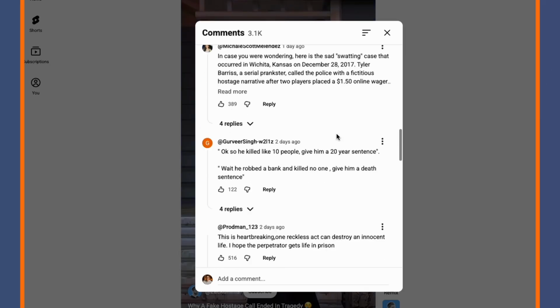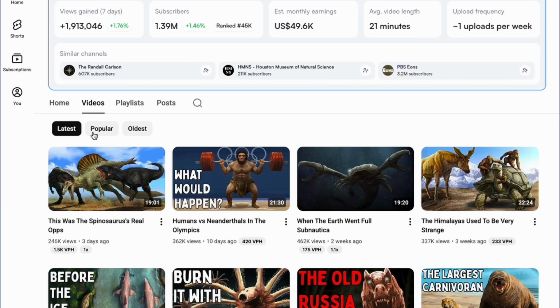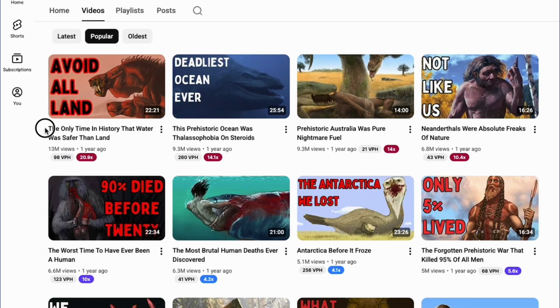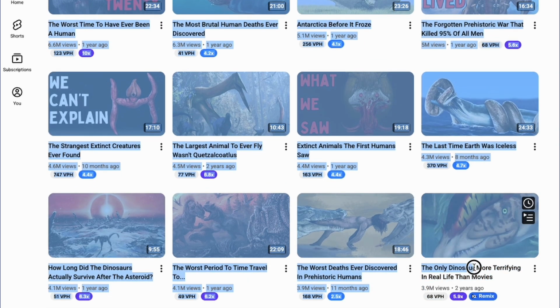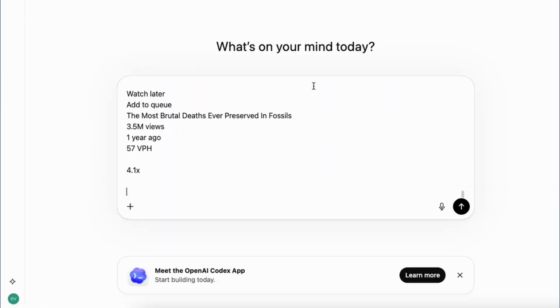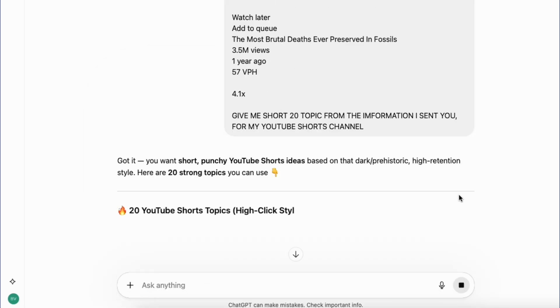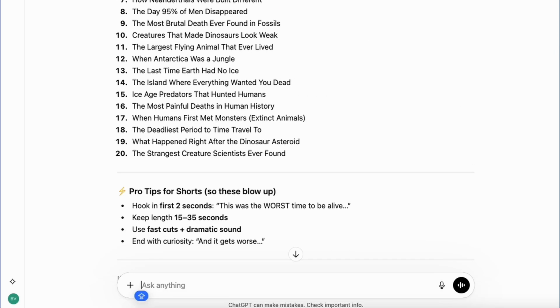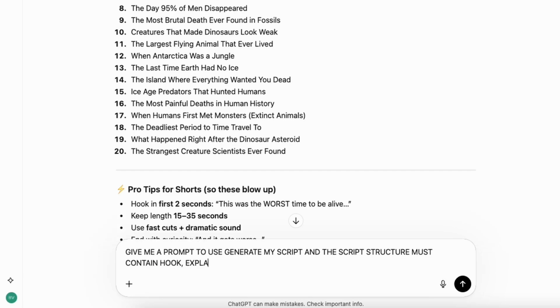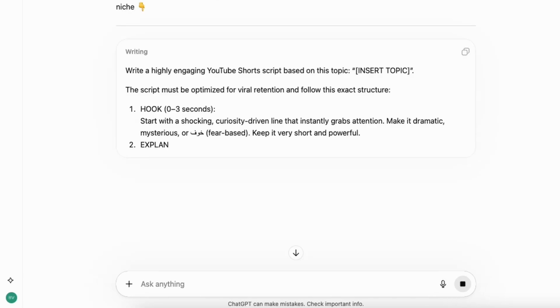Now let's build your first video around it. Go to Extinct Zoo, sort by most popular, and note which topics consistently pull the highest views. You're looking for patterns. Which animals, which time periods, which angles get the most engagement. Then drop all of those viral topics into ChatGPT and ask it to generate 20 short video ideas based on those themes. This gives you a content bank you can work from for weeks. Once you've picked your first topic, build a prompt template based on that 3-part structure: hook, explanation, twist, and use ChatGPT to generate your script.